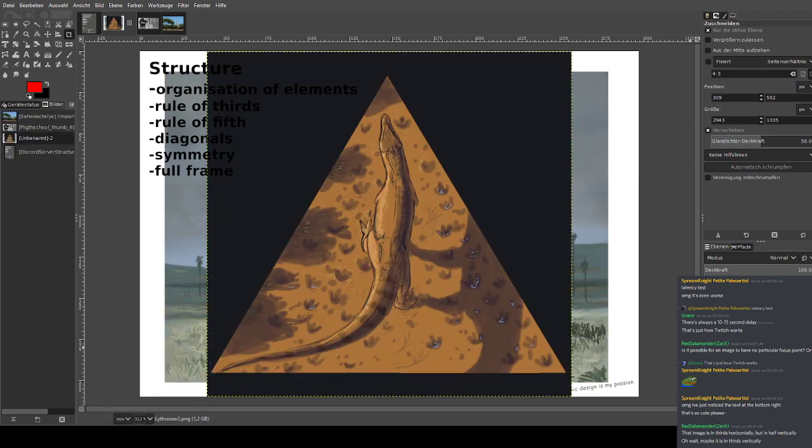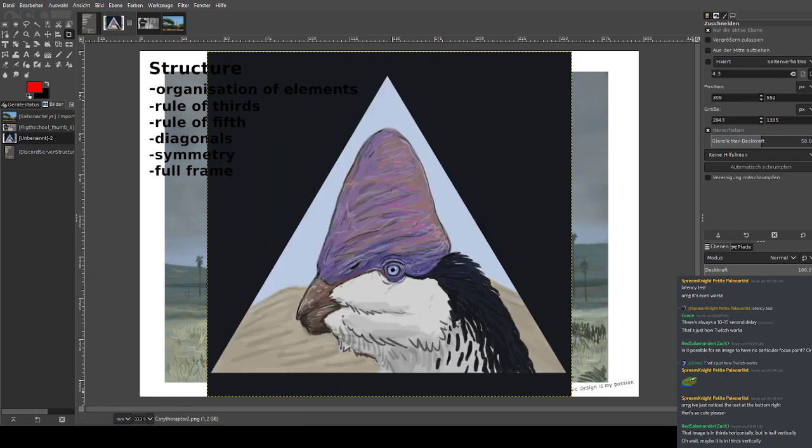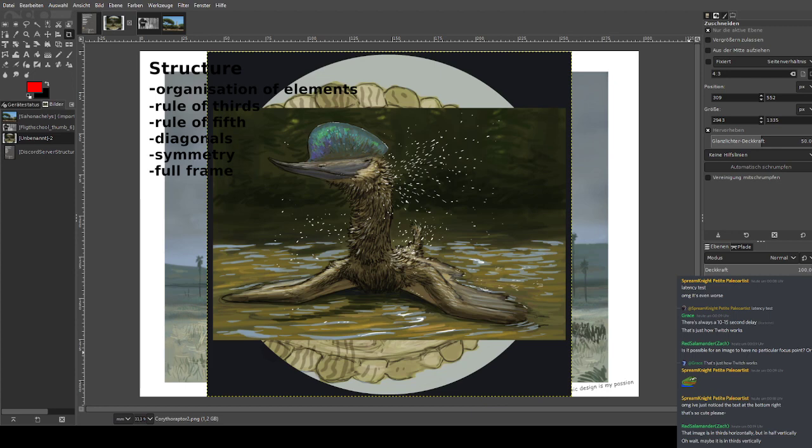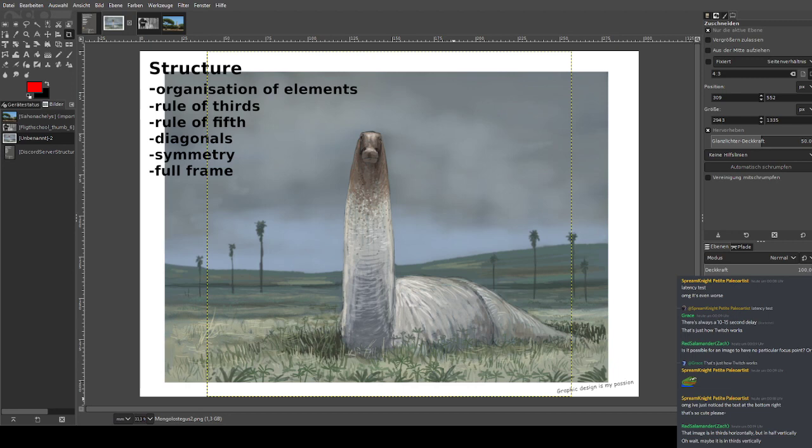Here with a Litronax, here a Leviathan, forming basically a circle. Here a Corythoraptor, and you see here how the crest, the plumage, and the stuff in the background works to form this pyramid-like thing. And here with Mongolostegus, where we have the mirroring, so that we have something rather circular. That's something that humans absolutely love to look at.